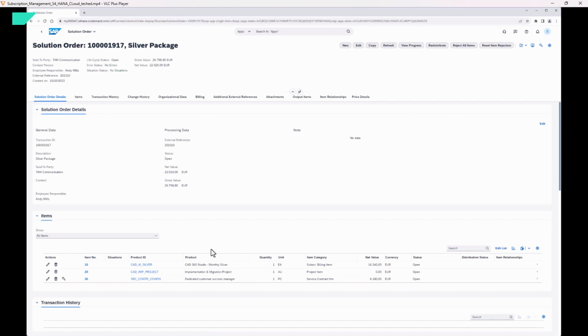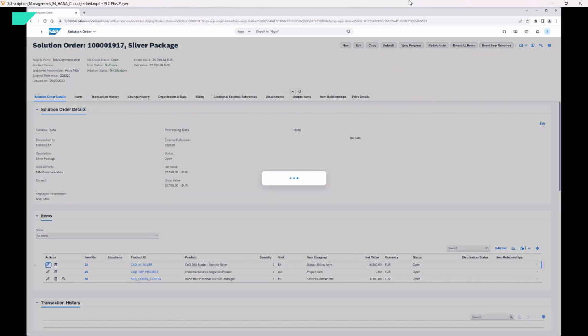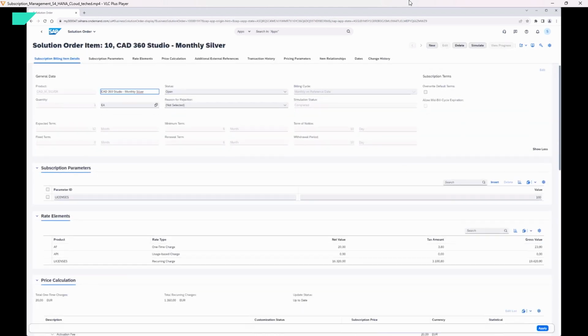The first item is the subscription to our software, in this case CAD software. The second item is an implementation and migration project. And the third item is a service contract representing a dedicated customer success manager. We want to focus on the subscription and the integration with subscription billing. So let's see if you can spot which system we are currently using. We start here in the subscription item.